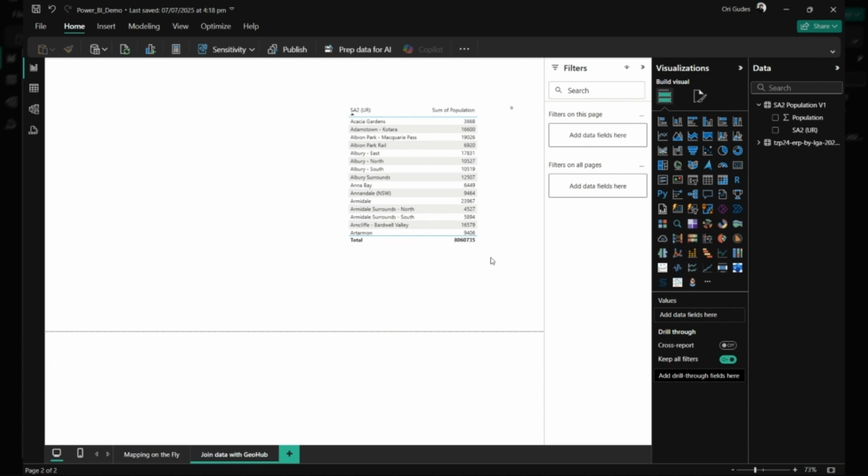So you can see here in the Power BI canvas, I have a table with two fields: SA2, statistical area level 2, with its name, and then the population field. What I'm going to do is select ArcGIS Maps for Power BI.